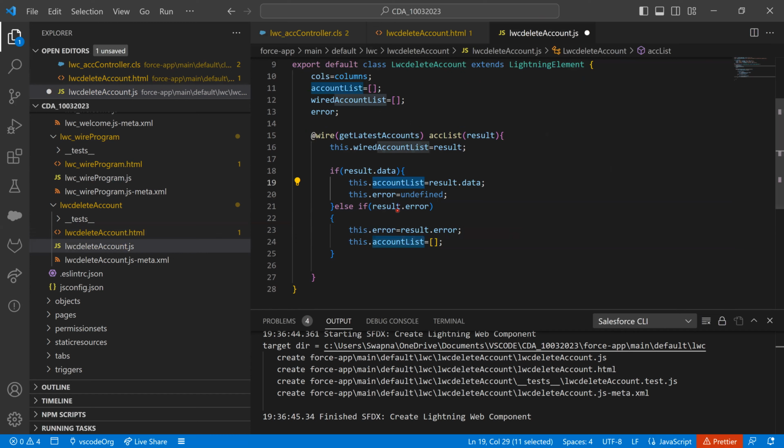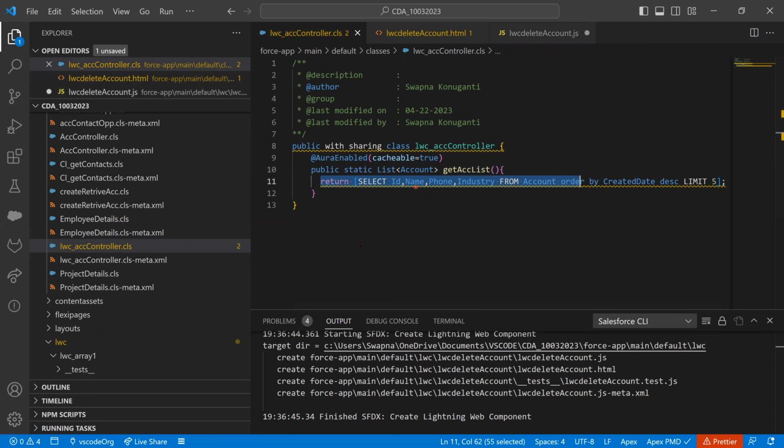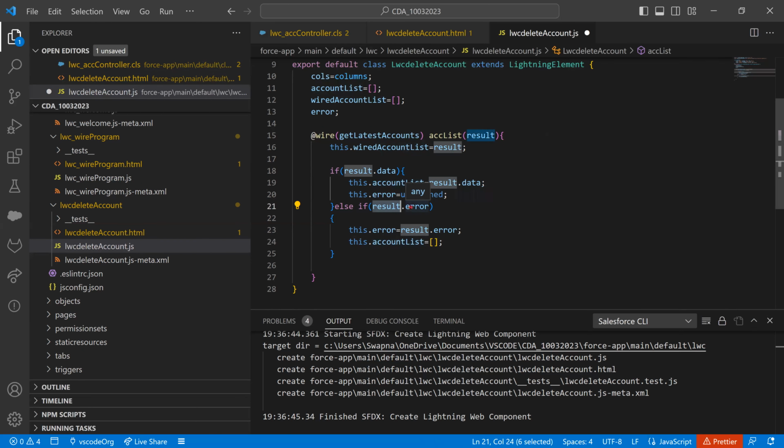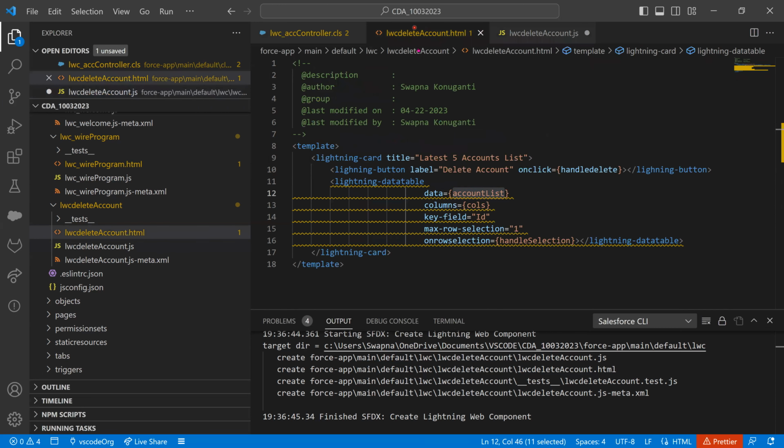Now, if there is any error, the result dot error, the result of this, that means the return value of this, in case it is an error, that means the result itself is the error. Result dot error, if it is this one, then this dot error equals directly store whatever error we are receiving from the Apex, directly store that. Now we are done with getting the data. That means I'm displaying the data here.